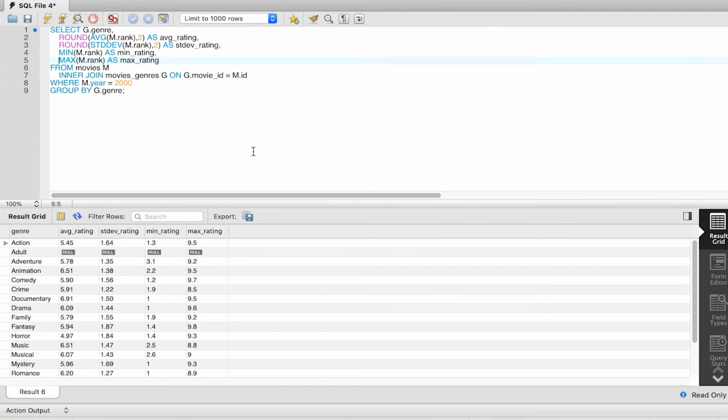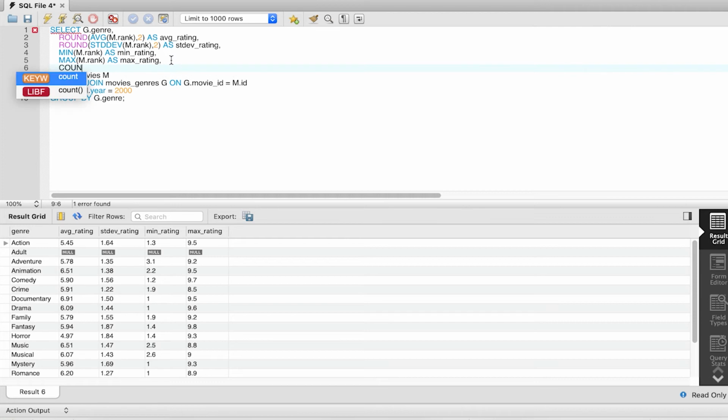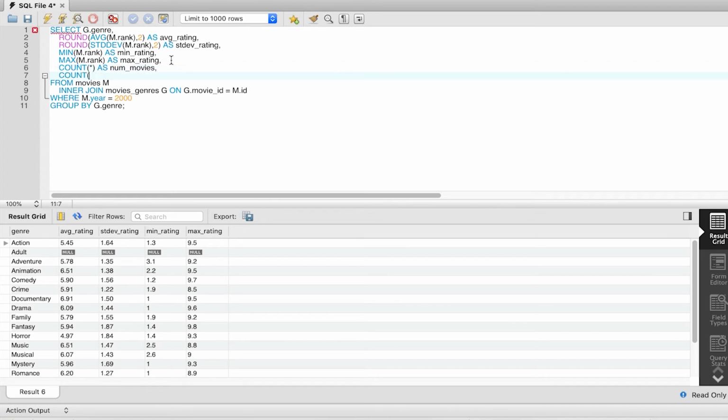So next part, we want to also add the number of movies in the genre and the number of rated movies for each genre. So the total number of movies is easy. We go in the select clause and add comma count star as number of movies. And we want to see also the number of rated movies, in other words, the movies where m.rank is not null. So we go and add this aggregate as well, comma count m.rank as rated movies.